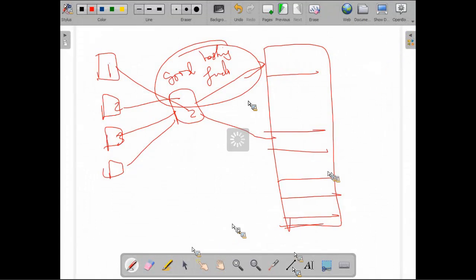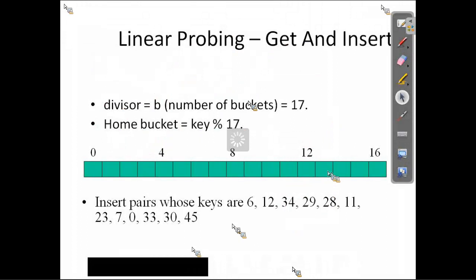Okay, I think we have a picture in this slide itself. You will see how 11 gets stored. Go next. See, he's filling it up. Watch, there's an animation going on. So 29, 28, now 11 comes. See, 11 went there. Then 23 came here. 7, 0, 33, 30, 45. 45 went there.